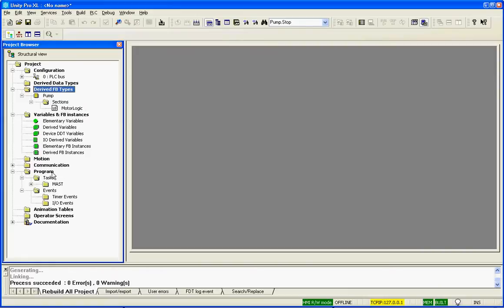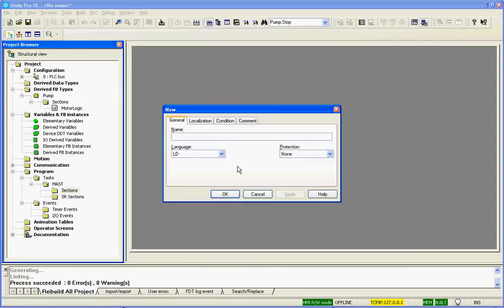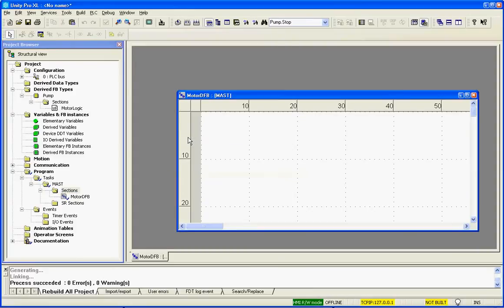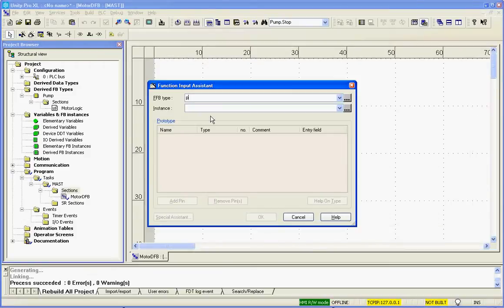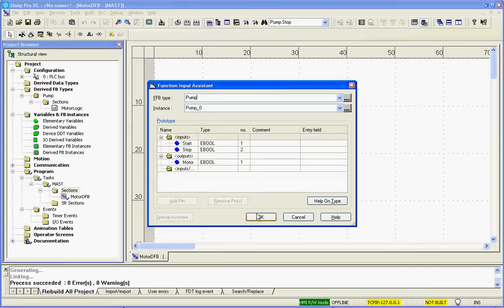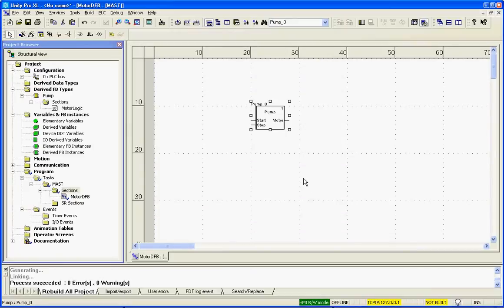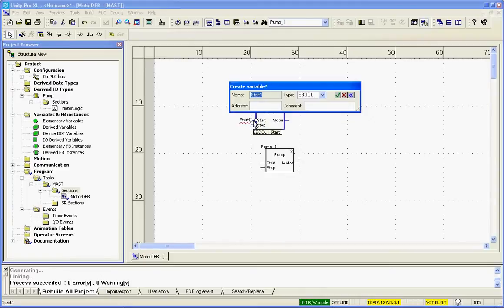Now let's use that function block in the editor. So we go down and we create a new section of logic. Everyone's programmed in ladder, so I'll program this in function block. I'll give it a name of motor DFB, and then I will use the function block assistant, and I will select pump, and I will say OK, and I'll slap her there. If I have several pumps, I simply right click, control C, and control V, and we'll put that there.